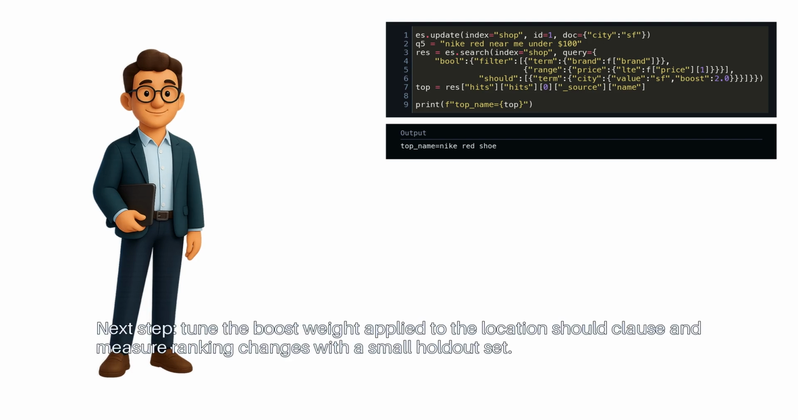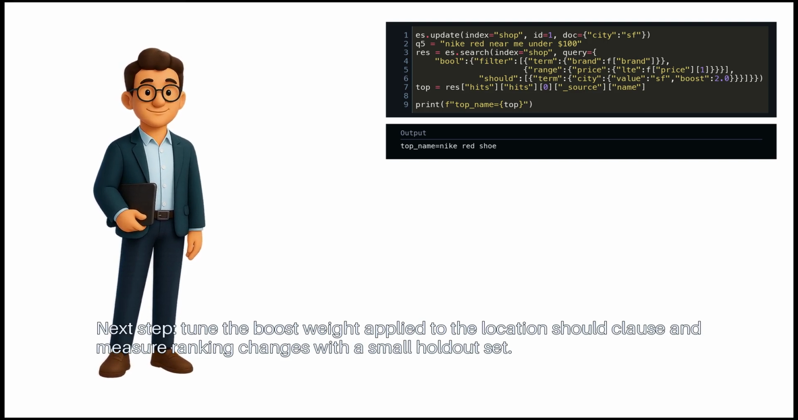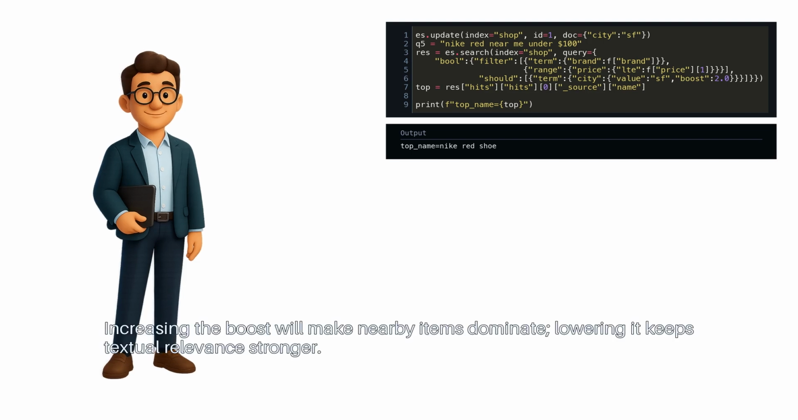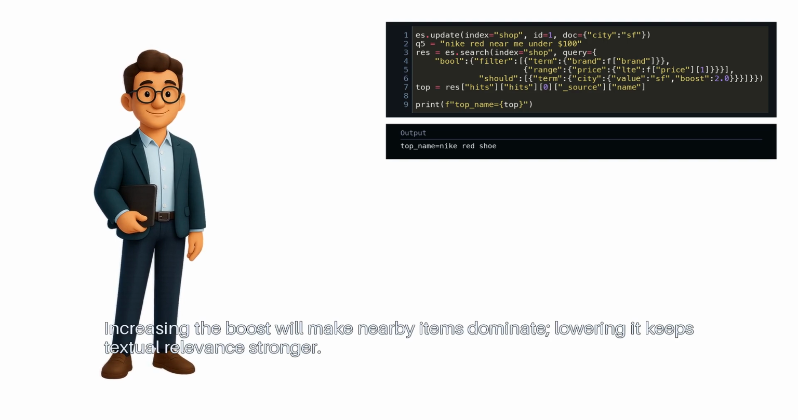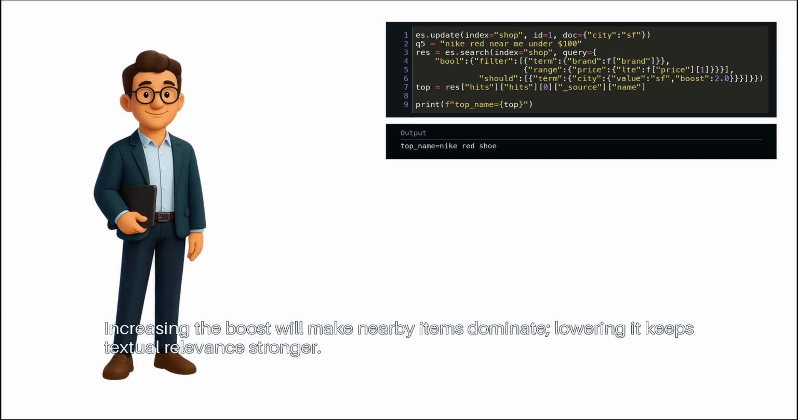Next step: tune the boost weight applied to the location should clause, and measure ranking changes with a small holdout set. Increasing the boost will make nearby items dominate. Lowering it keeps textual relevance stronger.